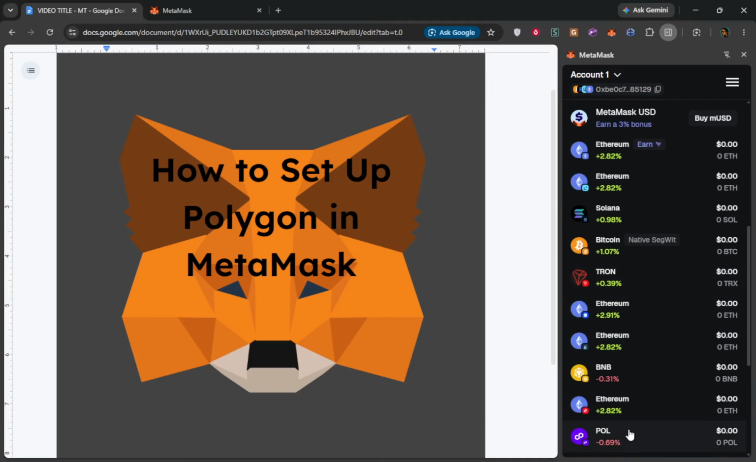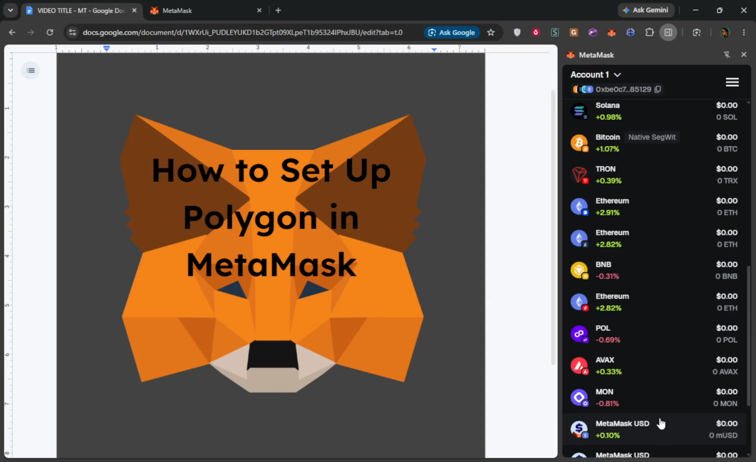In summary, setting up Polygon in MetaMask is a straightforward process that opens a world of possibilities for your cryptocurrency transactions. By following these steps, you ensure that your wallet is equipped for the fast and low-cost transactions that Polygon offers.